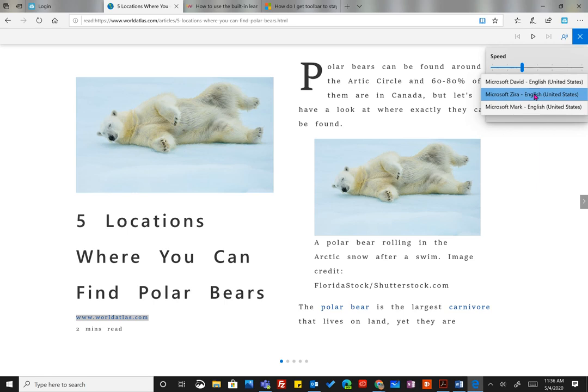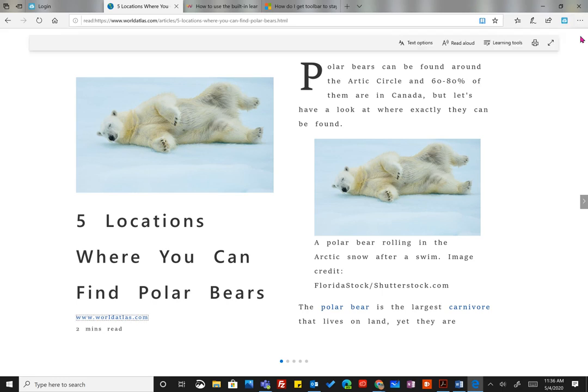So I can have it a woman's voice or a man's voice. I can slow it down or speed it up. Again, I have rewind, play, fast forward, and I can also close that option out.